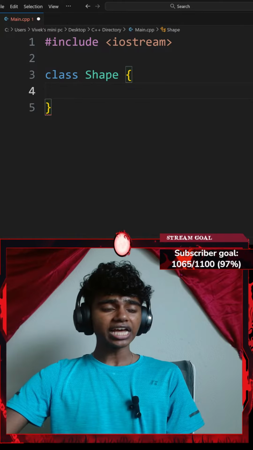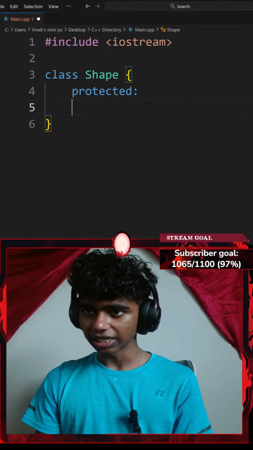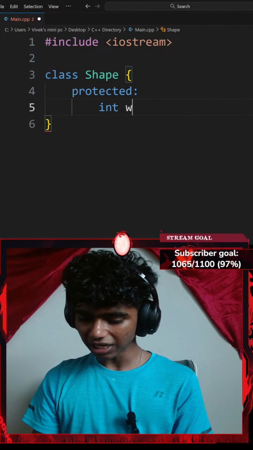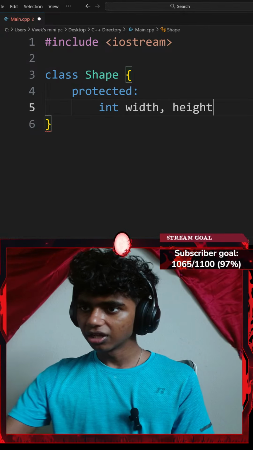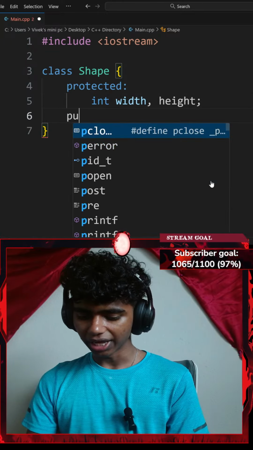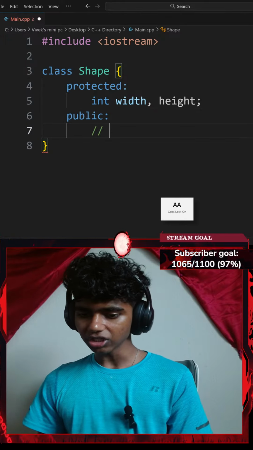Now my Shape class has two protected data members, so I'll create protected data members. The first is going to be an integer width. The second is going to be an integer height. Then I'm going to end it with a semicolon. That said, let's go ahead and make everything public now, so I'll write public. And now let's create a constructor.